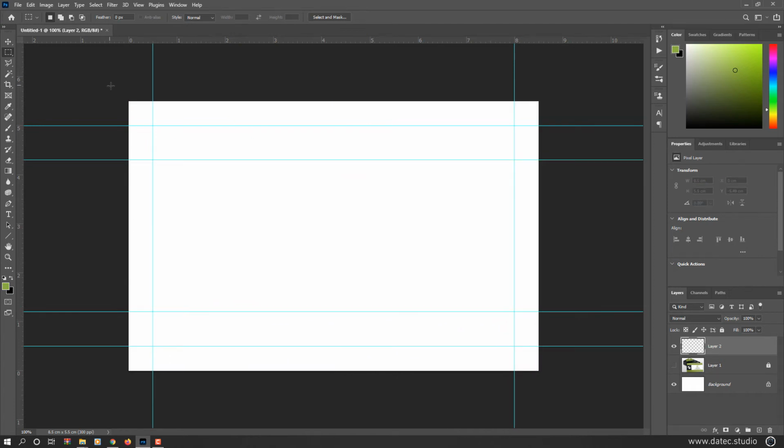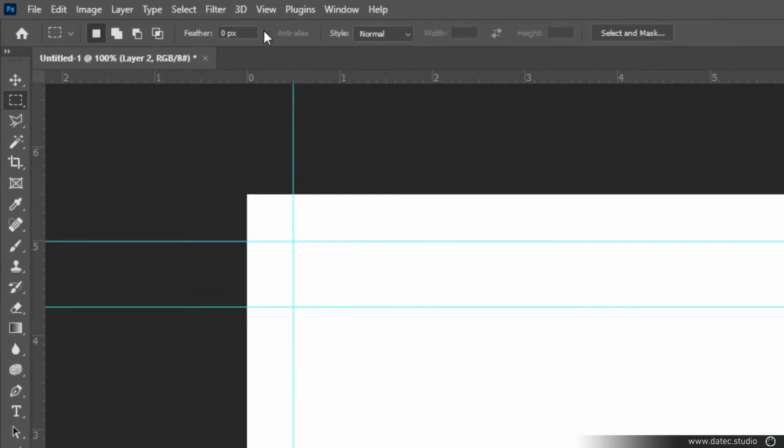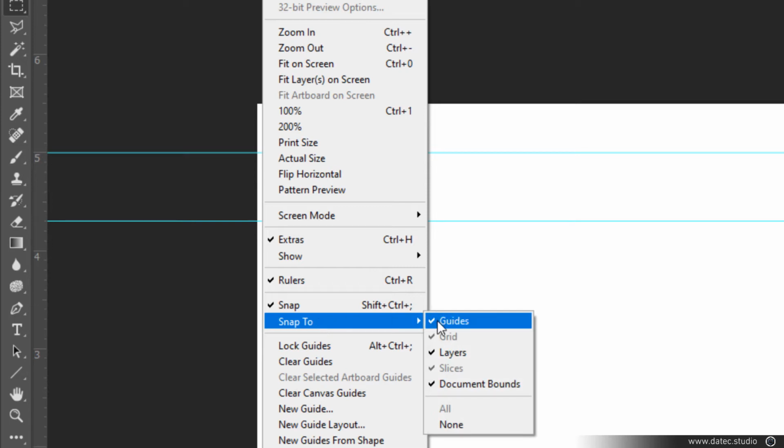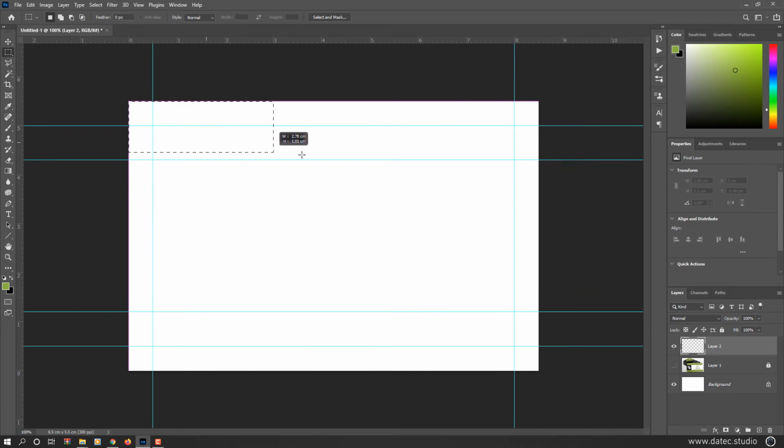As you see, when I'm dragging the rectangular marquee tool, my rectangle will snap to these guidelines. If yours didn't snap, simply go to View menu, make sure your snap here is enabled, and go to Snap to and make sure guides is enabled. Alright, so I drag again. Hold down the Shift key to add select bottom side.